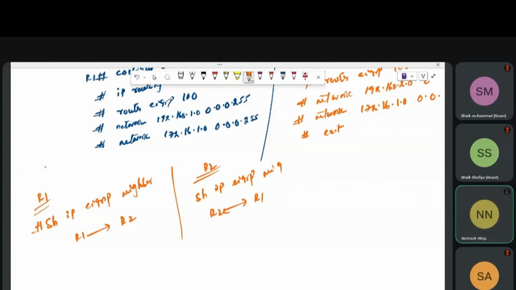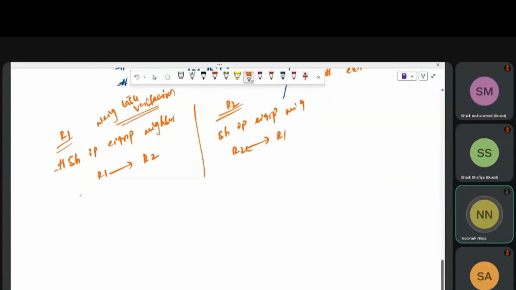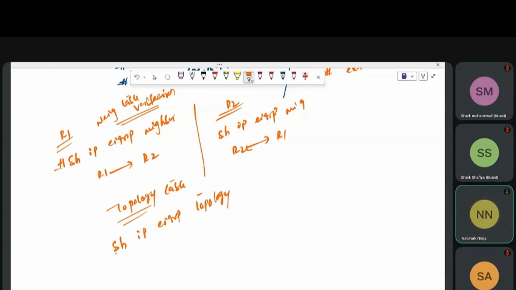EIGRP is going to maintain 3 tables, right? This is the neighbor table verification. If you want to check the topology table, the command is show IP EIGRP topology. There you will see the multiple routes. Multiple routes means from router 1 we have connectivity to router 2, router 3 and router 4, and here we have a router 5.